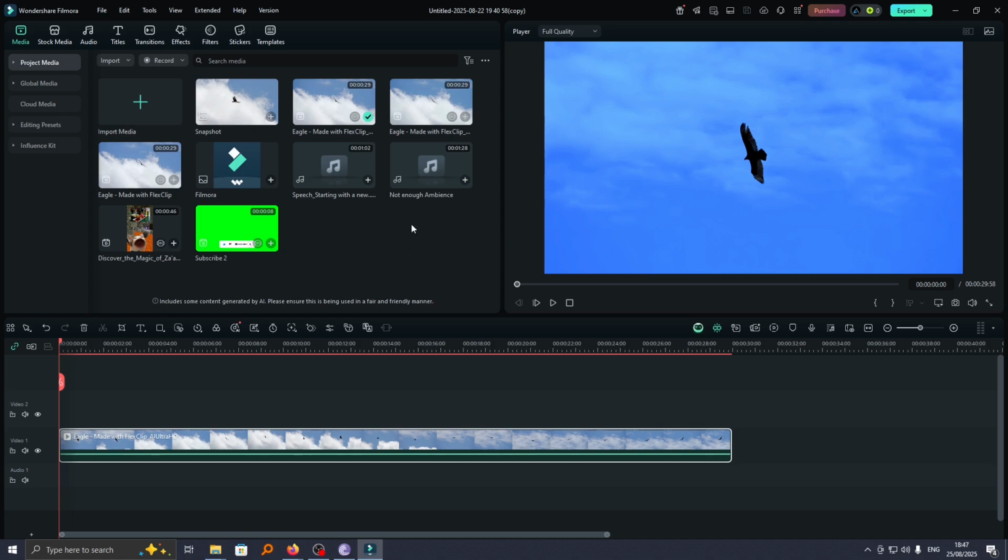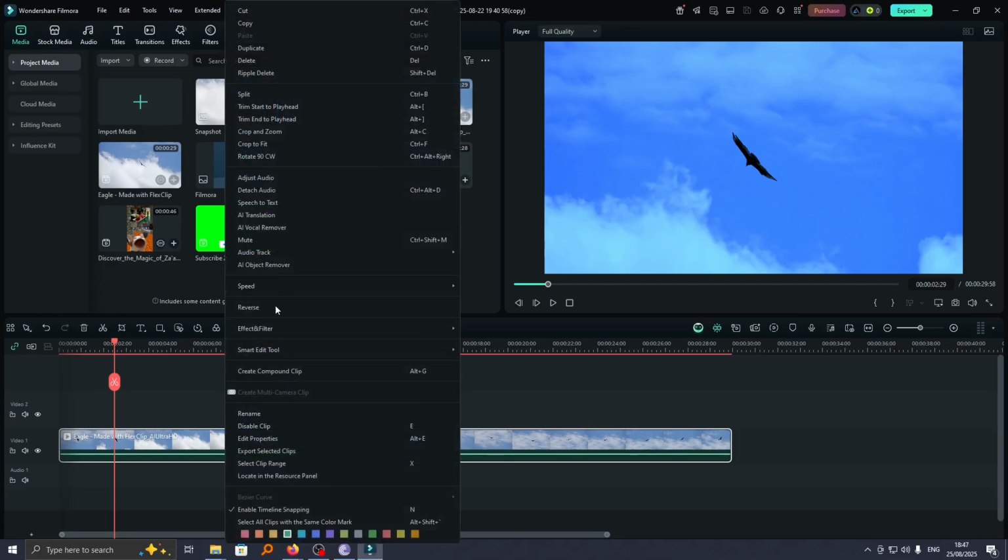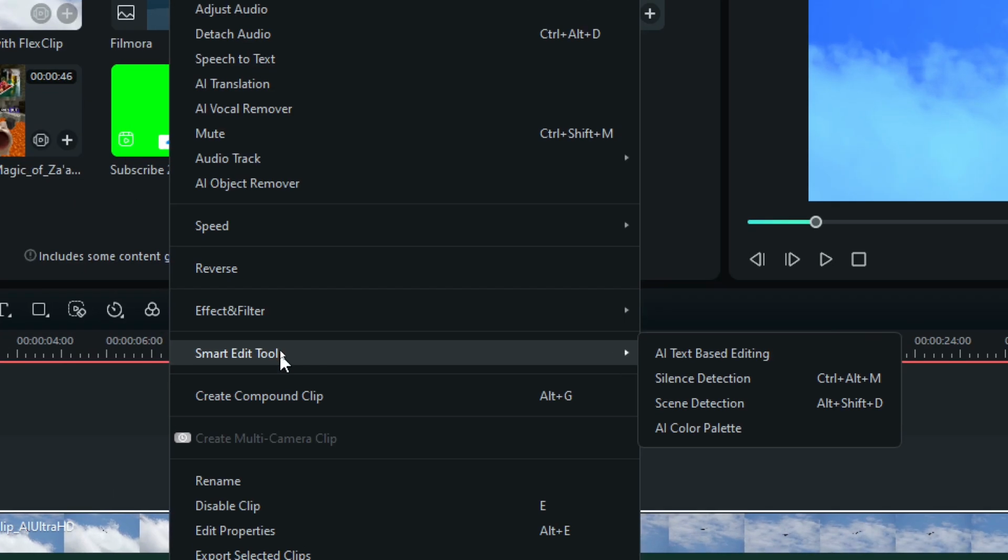So the first thing you need to do is to go ahead and add your video on your timeline, and I've just done it here. Then the next thing you need to do is to click on the video in the timeline, and then right click on it and look for this option called Smart Edit Tool. Under it, go down here and then choose AI Color Palette.